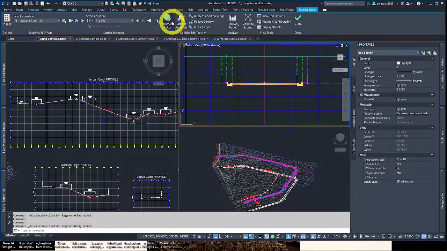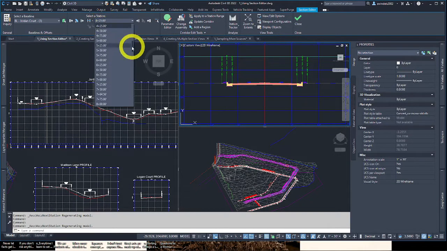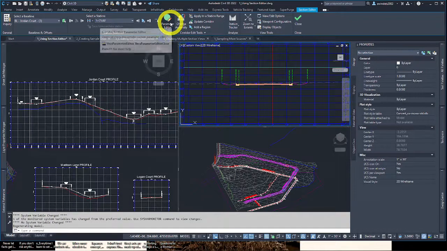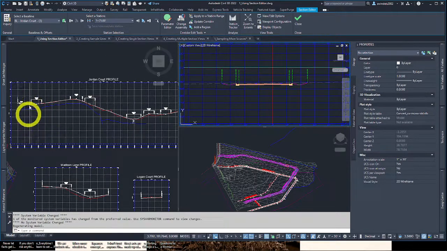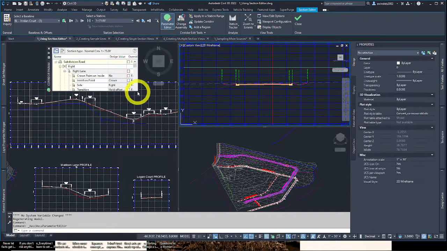And now it wants us to go into the parameter editing mode. So let me go back to station 1+75 where the ditches were most prominent for that example in part 4. We're looking at it here in the section editor. We're also seeing where it slices into our profile. I'll go to parameter editor. We'll open this up, expand it.